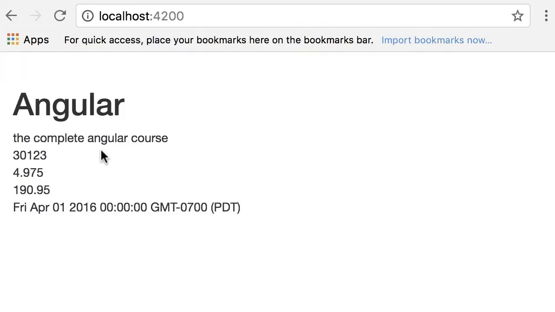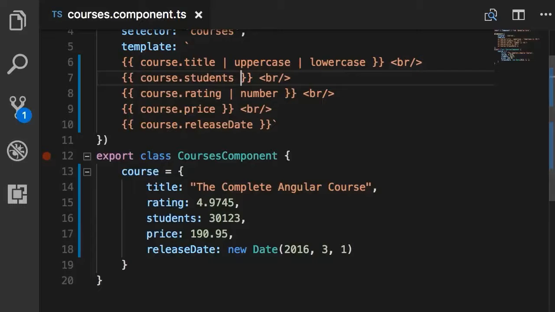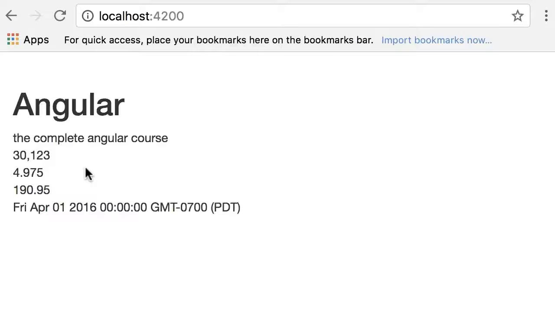So pretty simple. Now look at the number of students. Here we have 5 digits, but to make it more readable, we can apply the decimal pipe to separate every 3 digits using a comma. So here, I'm going to apply the decimal pipe. Now the keyword for this decimal pipe is number, even though the actual class in Angular is called DecimalPipe. Now let's have a look at the result. Now look at the number of students. Look, we have a comma here, which makes it more readable.